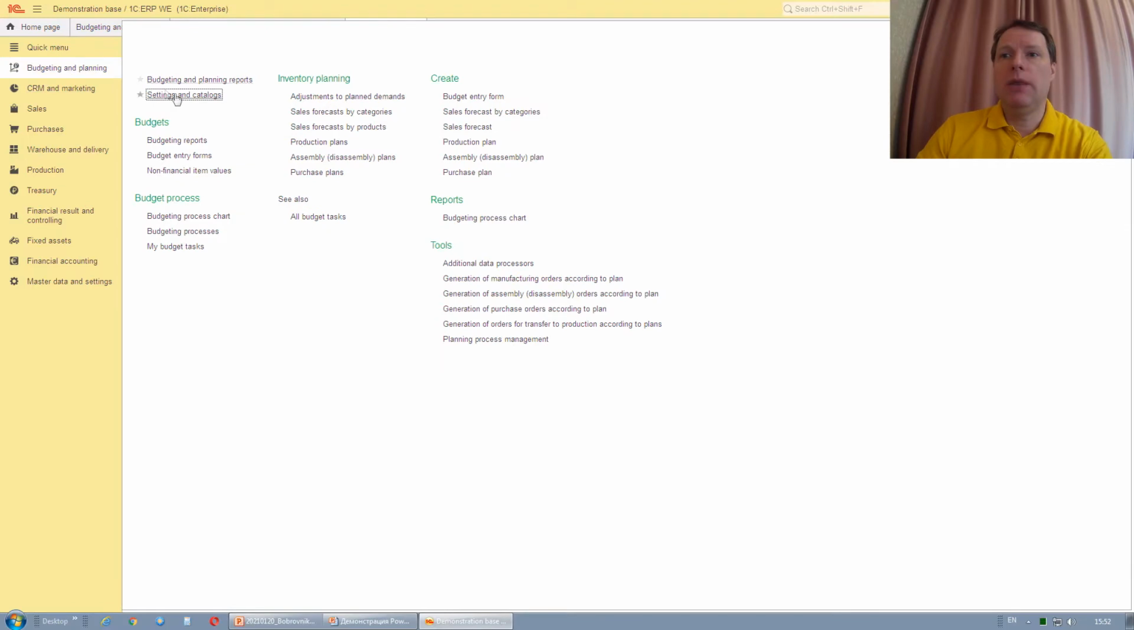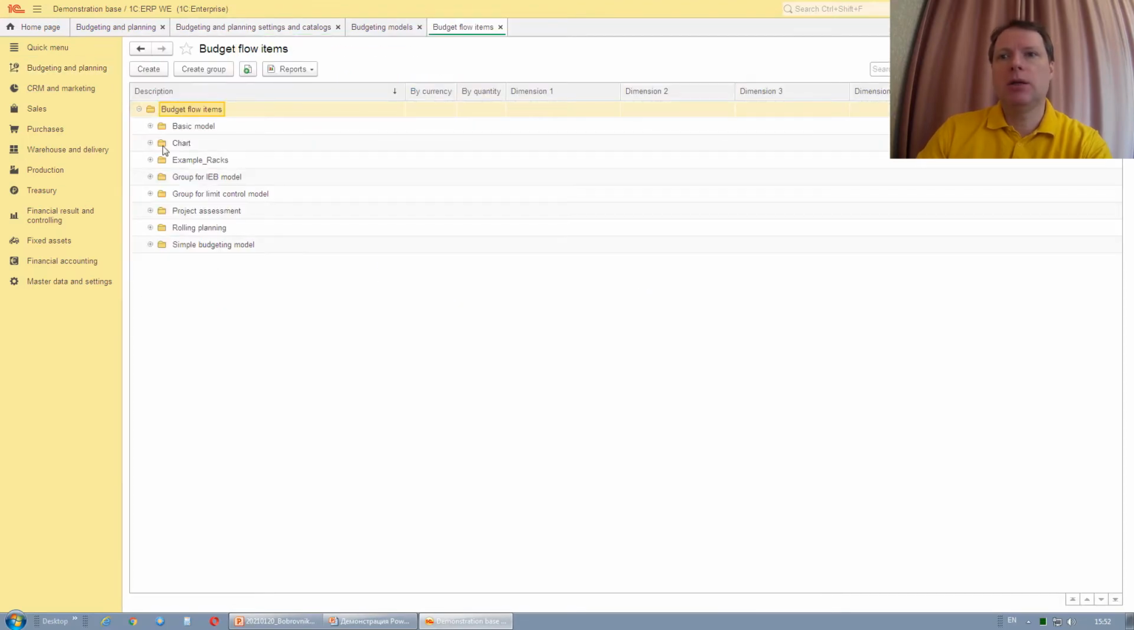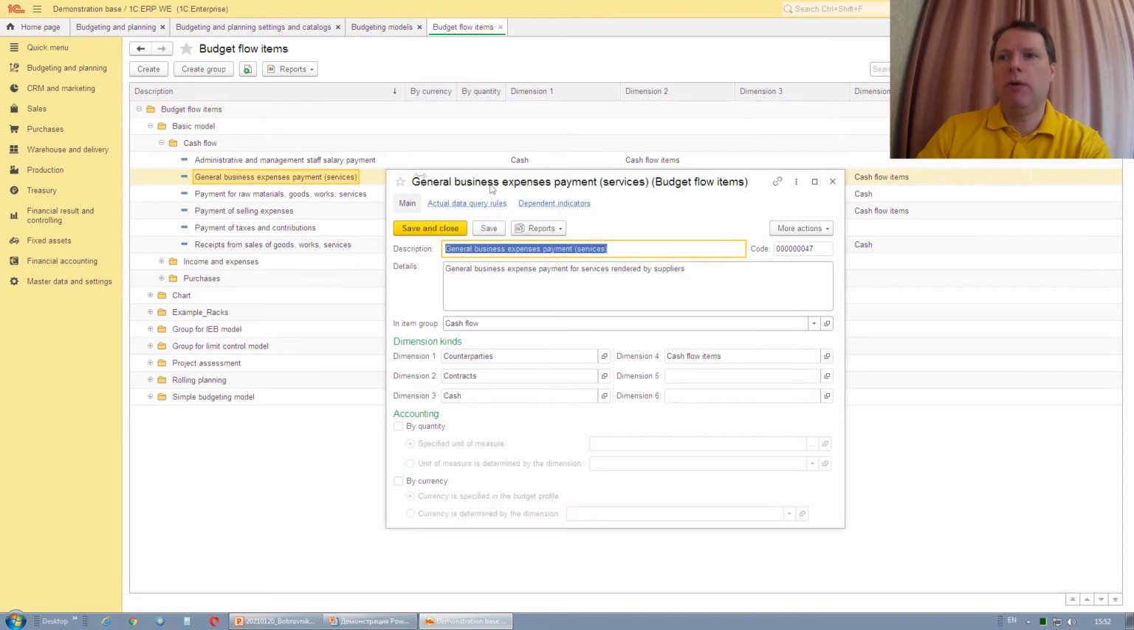Take a look at the budget flow item lists. The budget items do not belong to a particular budgeting model. They are common for all budgeting models. The plan data is also common for all budgeting models. It allows using different models from time to time with common data.